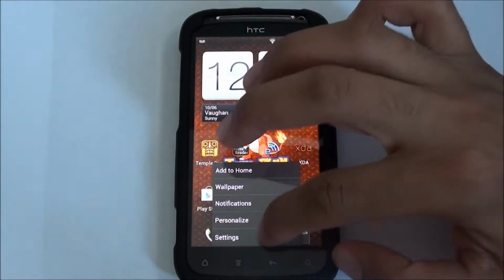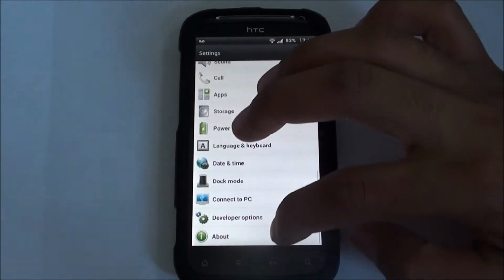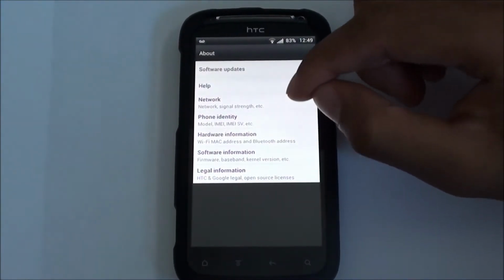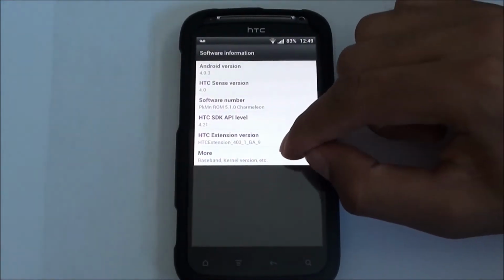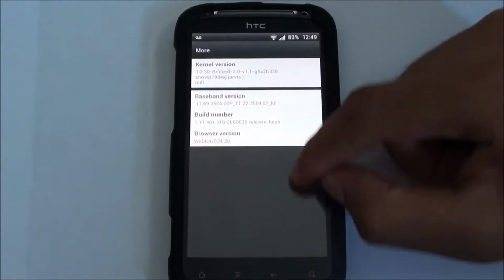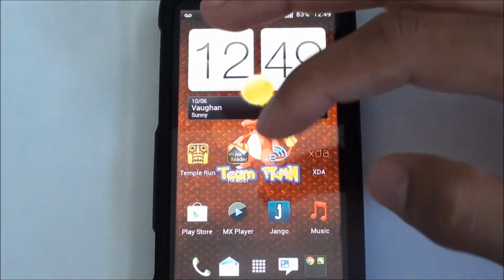This is version 5.1, and the special thing about this version is that it comes with the latest HTC Ville RUU, which is 1.11.401.110. Now this ROM is running a bricked kernel, and it comes with the badass governor by default. And yeah, let's get into it.